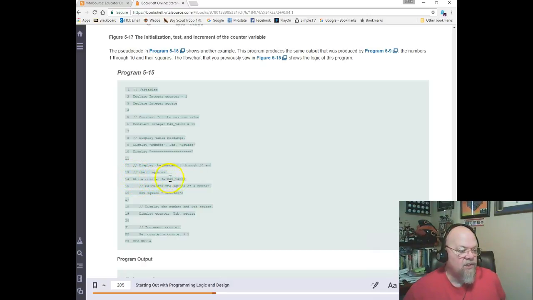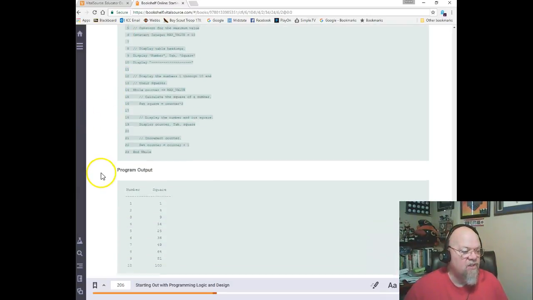While the counter is less than or equal to max value, we set the square equals counter times itself. We display the counter, hit the tab key and square, and then we set counter equals counter plus 1. And we come back around. So as you can see, we have a lot of different options. We can use a for loop, we can use a while loop. They all are going to basically produce the same output.